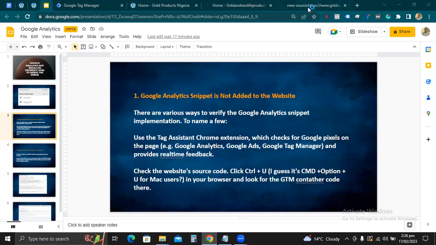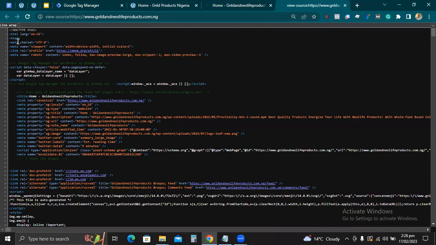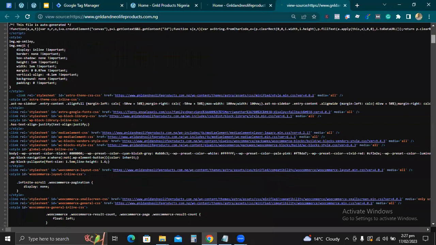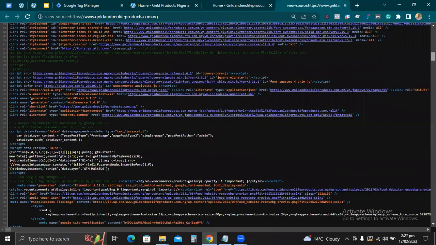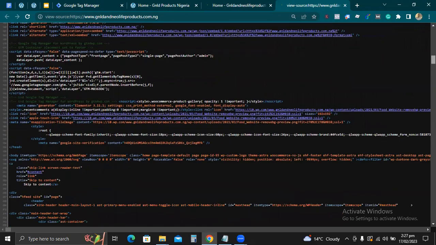Then it will bring you to the source code of your website. From your source code, just make sure you locate, can you see? Something like this, the open of your head section, and before the closing of your head section. This is the closing of your head section.